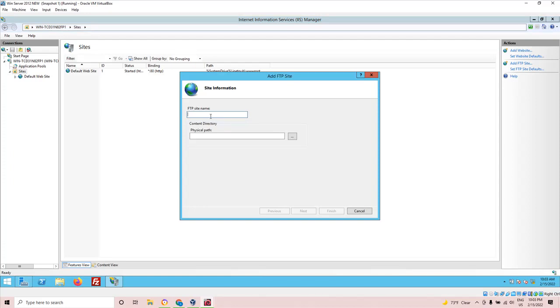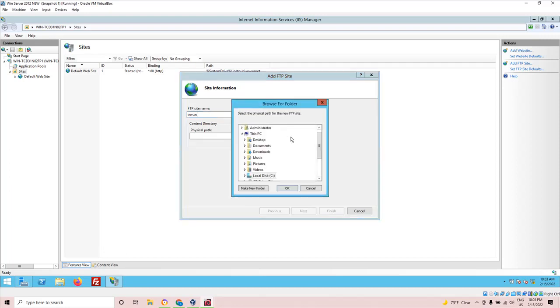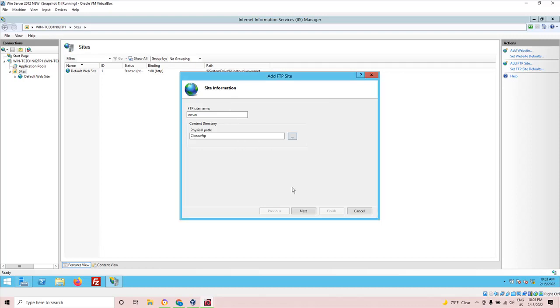So what name we can give? Let's say Surcas. So this is the name, and you have to select the folder in which you want to map the files. So already we created a folder, remember, new FTP, this folder. Please give the name of the site, any name, and the folder what you created in the C:, map that folder.